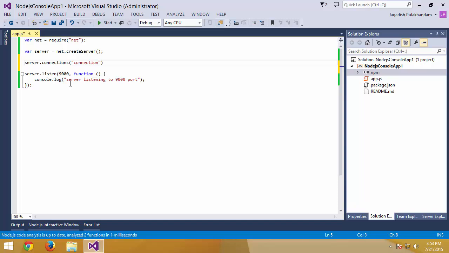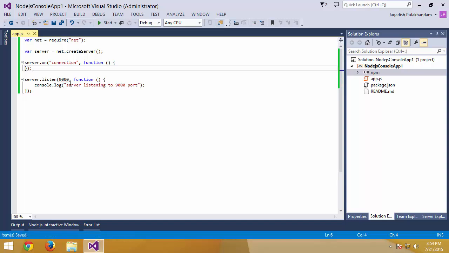So this is not connections on. So on, essentially you are registering an event, and in this case connection is an event, and whenever that particular event is fired I would like to have a separate function to be executed. So let us see how this is going to work. In this case what I'm saying is that whenever a new connection comes in, please execute my particular function.